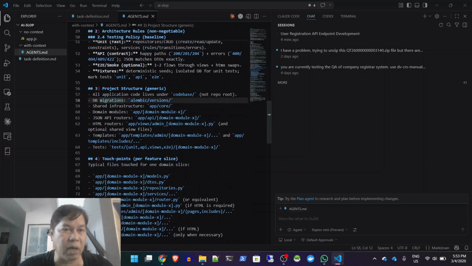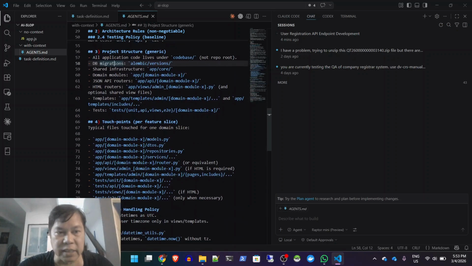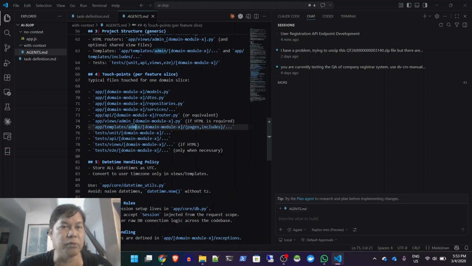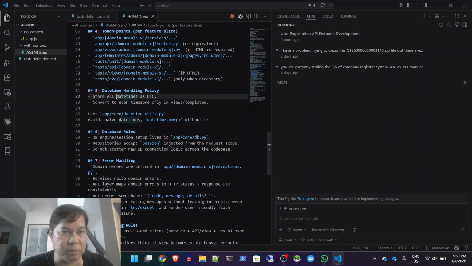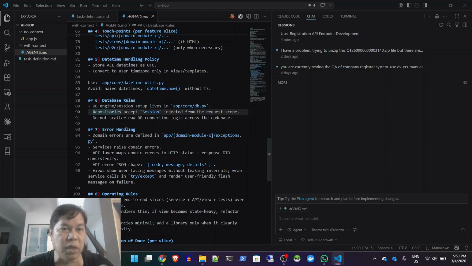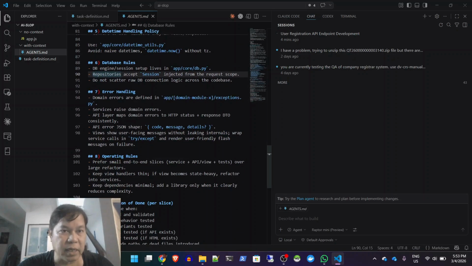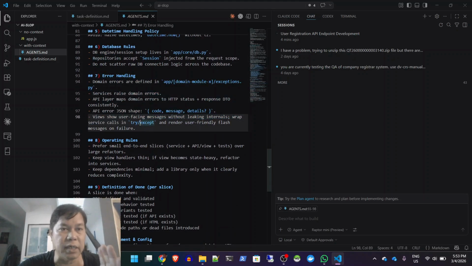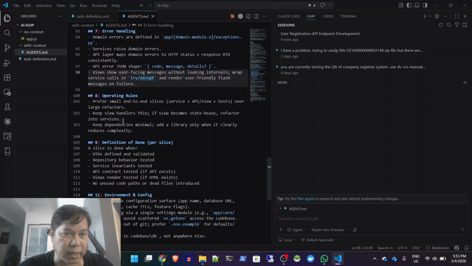I will tell them how the project file and codes are to be structured. I will mention if you want to do certain things, only touch this kind of files. I will be specific on how to do the time handling, how to manage the database, and how to manage errors. And then other operating rules. This is all I have.